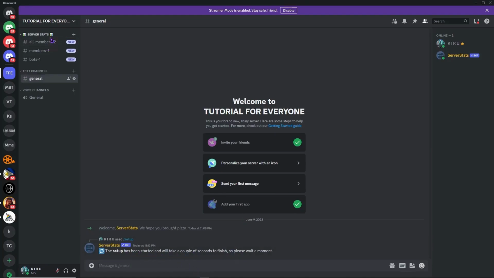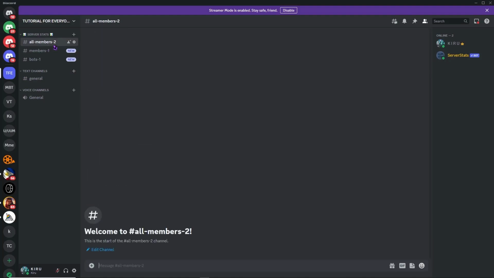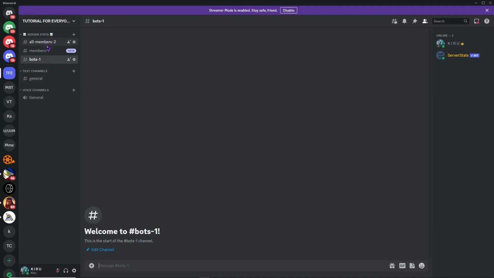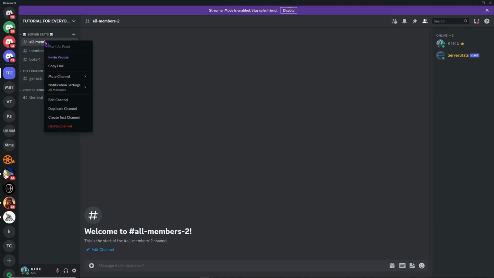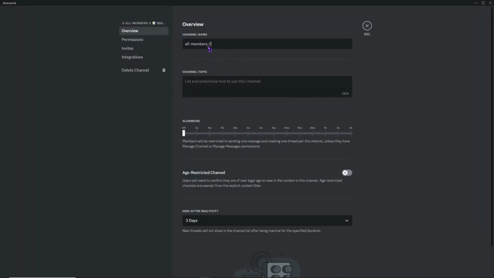And as you can see right here in the server stats, these are the counters that we chose earlier. Based on the counter that you chose earlier, these would be modified accordingly. In the counter that I chose, this is what I got. I can see all the members right here, the bots also right here. What you can also do is simply go here into edit channel, and you can change the name right here.